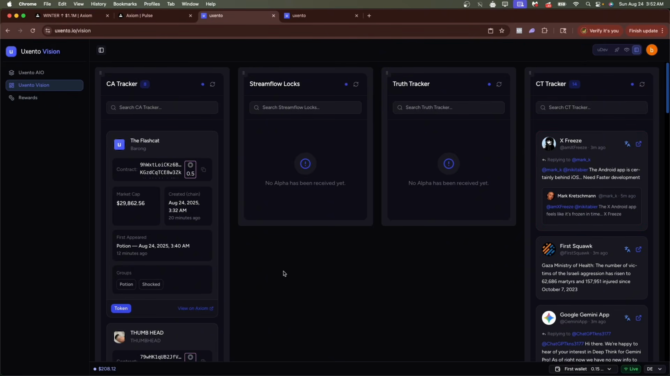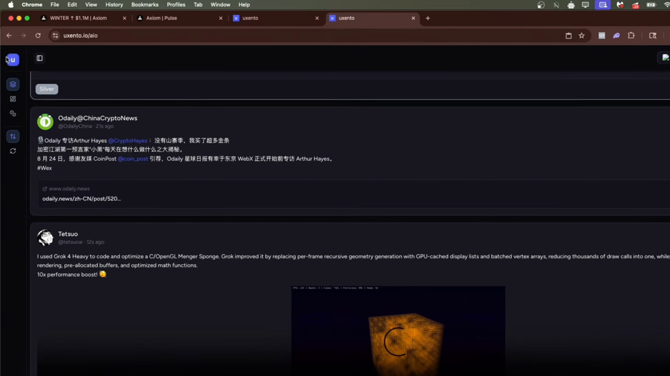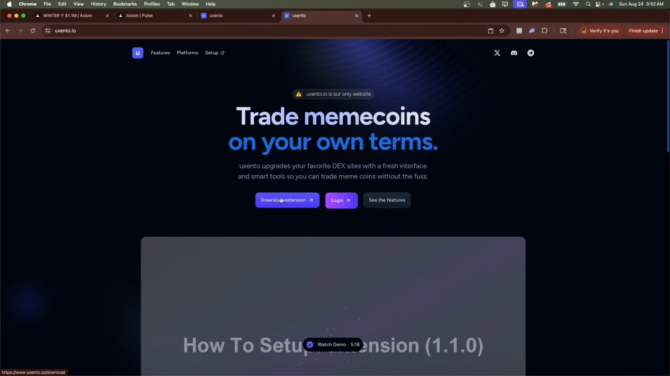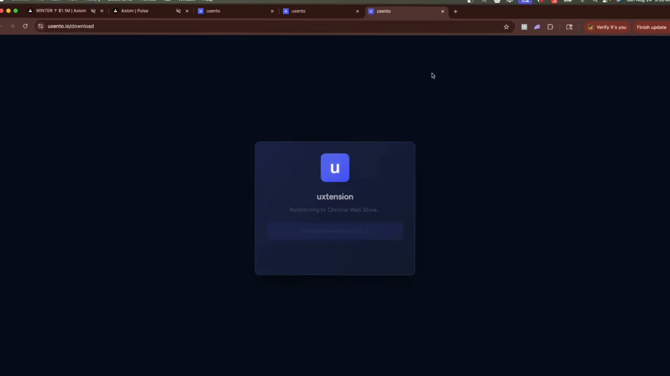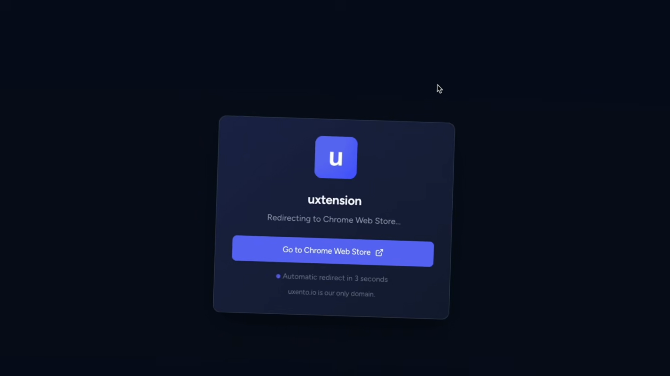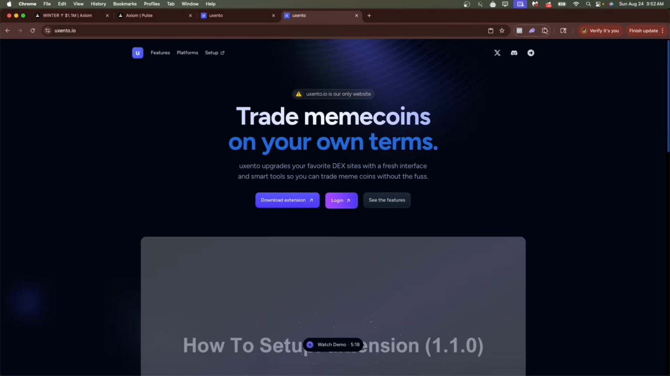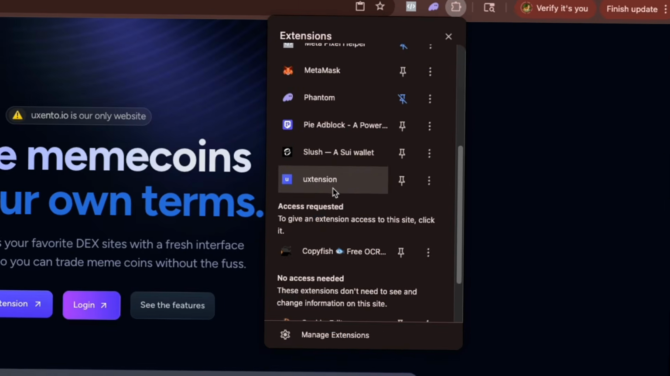Now there's another side to this, right? There's 3 elements. So you have this, and then you have the website, you have the extension, as well as the launching tool, which is super, super good. Now, the next thing we're going to be doing is going to the extension. This is so easy. You just go to the website, which is linked in the description. You're going to go download extension and go to Chrome Web Store. And then boom, you just download it. It's that easy. And then after you download it, you'll see it right here.